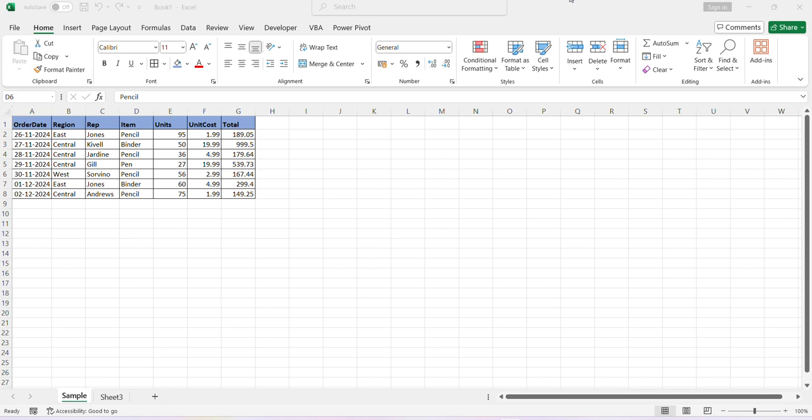Hi, good morning. Today we are going to discuss how we can utilize the number of options from the Home tab in Excel. We have many options available in the Home tab. So, what are the uses of these options? That's what we are going to discuss today.